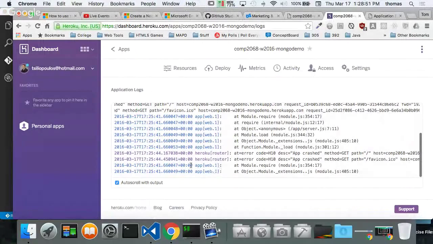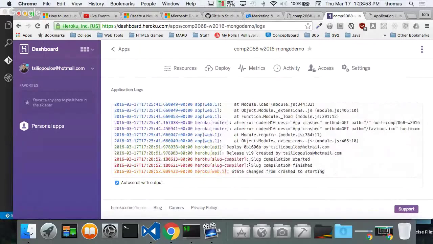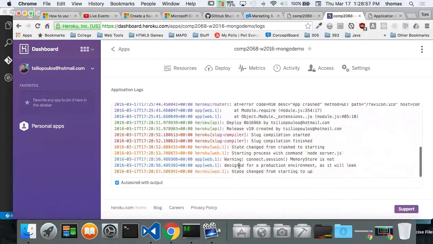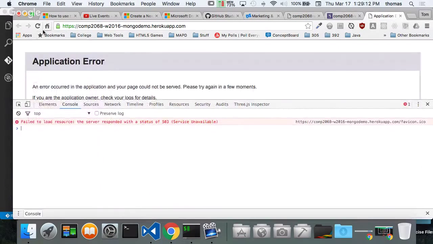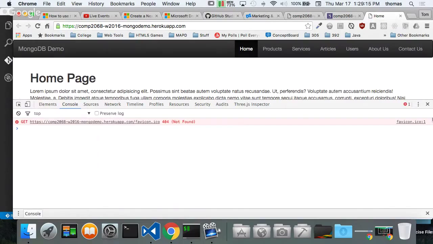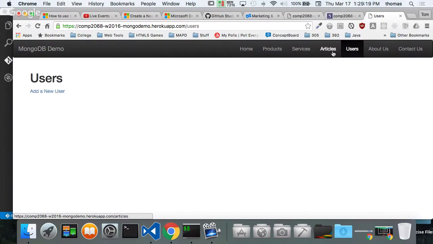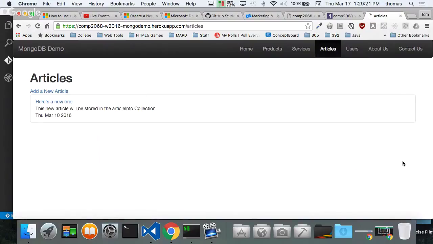Now, if you notice, it's a play-by-play up on Heroku. Here's my slug, change from starting to crashing, and then a warning, change from starting to starting up. Take a look. You can actually watch it as it deploys. Starting up. So now it looks like it's up. Let's see if my suspicion was correct. So here it is. Refresh, and if everything goes well, then I'm back up. So I can see my users page and my articles page and all that stuff.